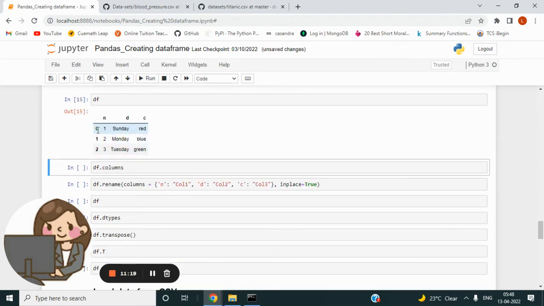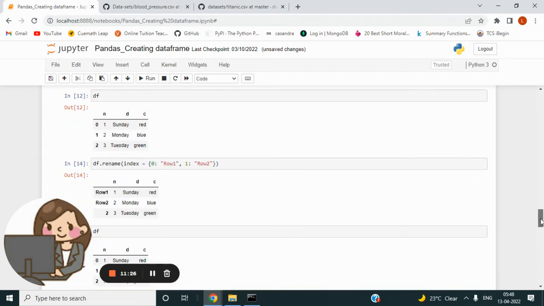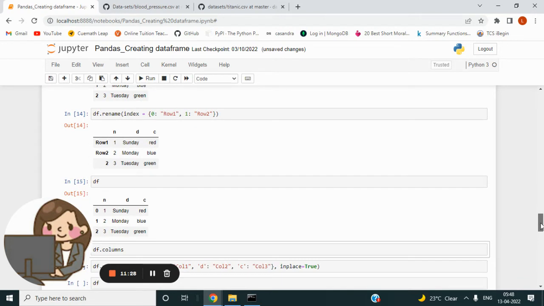See, I'm getting the row indexes as 0, 1 and 2 again. But here we renamed it, right? So whenever you're specifying some operations in data frames, you have to see whether it is making the modification in the same data frame or creating a new data frame. Here it created a new data frame and returned us that. That is why the old data frame remained as it is.